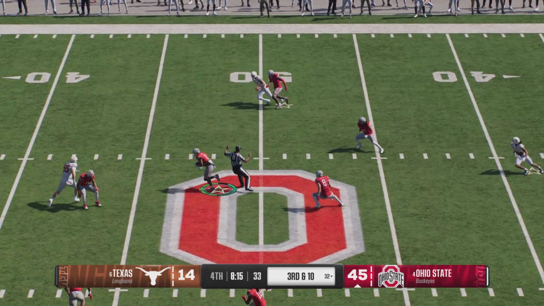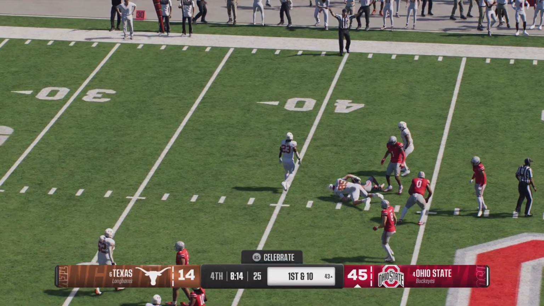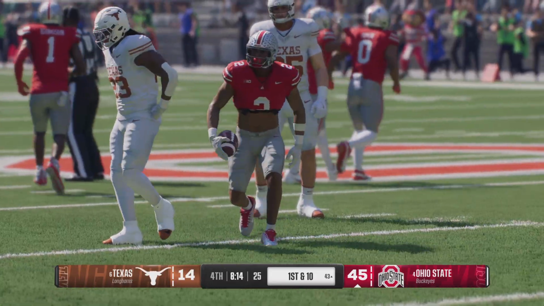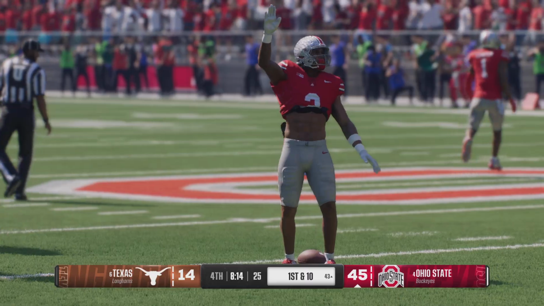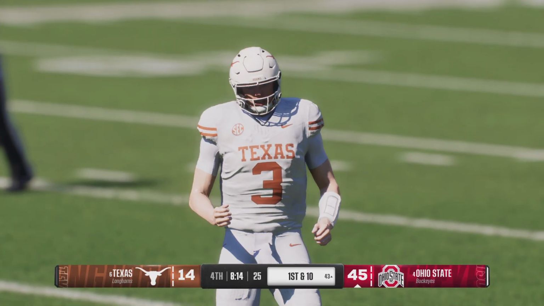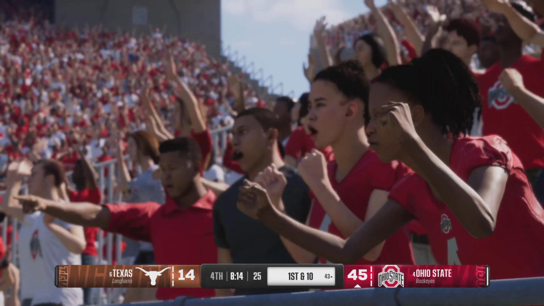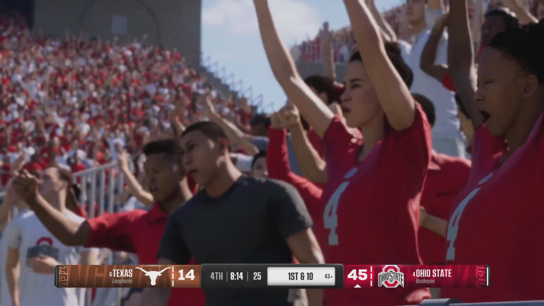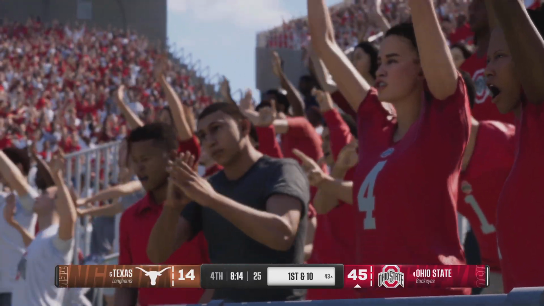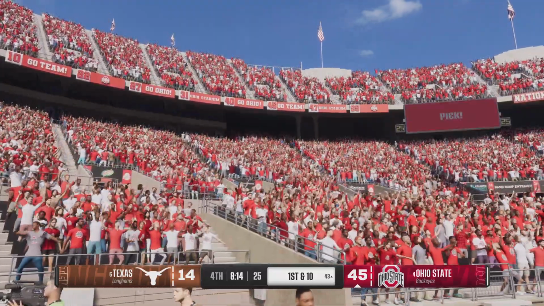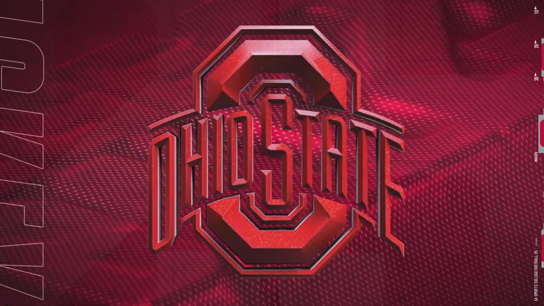And the pass is intercepted. A takeaway for the defense. They get him down after a short return, but the takeaway sets up the offense at the 43. Boy, would this quarterback love to have this one back. They're trying to work themselves back into this game here in the second half, and the defense comes up with a big turnover that could be the nail in the coffin.